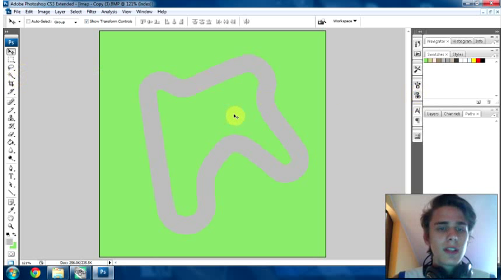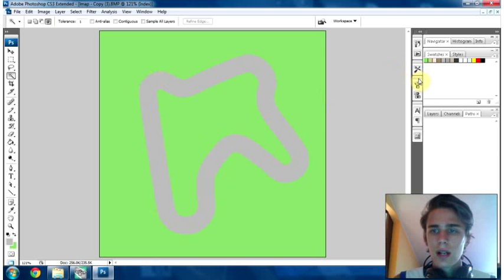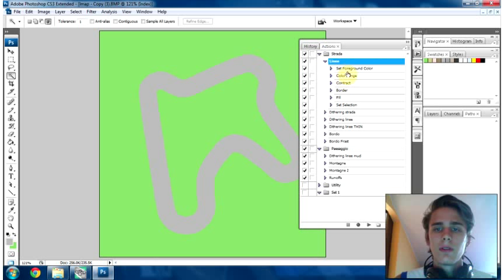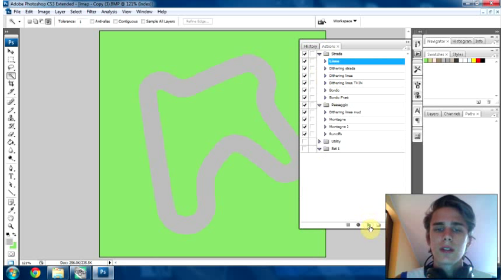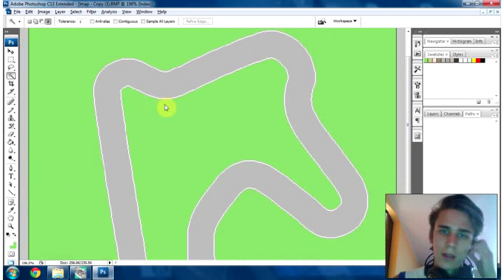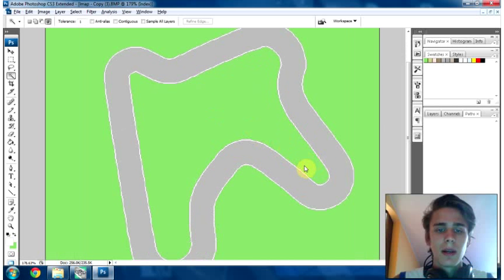For the next step when I make a track, I usually make the white lines around the track. And for that I have a really cool function. I don't know what this is called in English. It's called actions, but it's basically a set of actions that Photoshop records when I do tracks, and then I can just replicate it. See, there's a play button here, and there's a set of actions that I always use for my tracks. So it's really fast and efficient, and in like 1 second I already have my lines around the track.